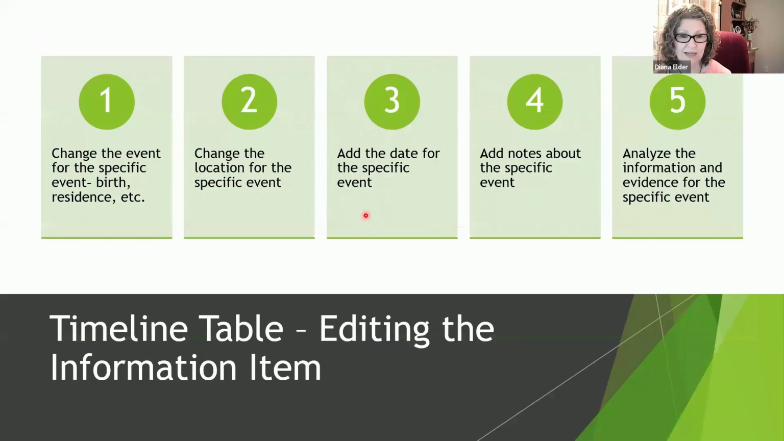And then we're going to need to change the date for the specific event. He wasn't born in 1860. I'm going to have to change that. We have to add notes about the specific event, so his birth. And then we can analyze the information evidence for this specific event.